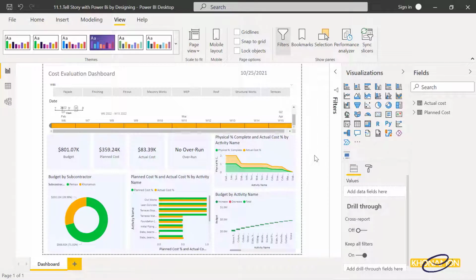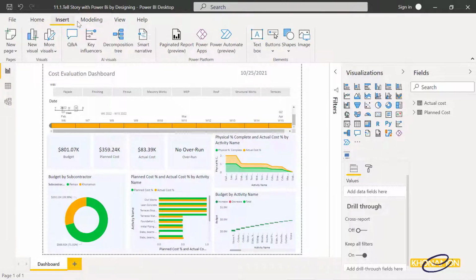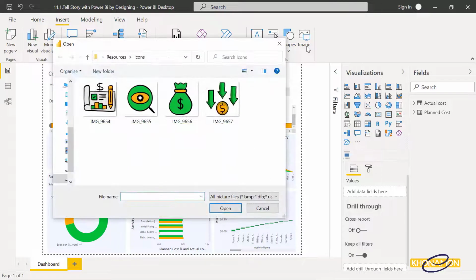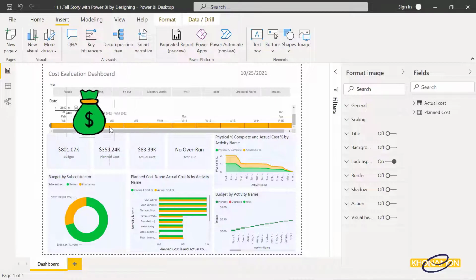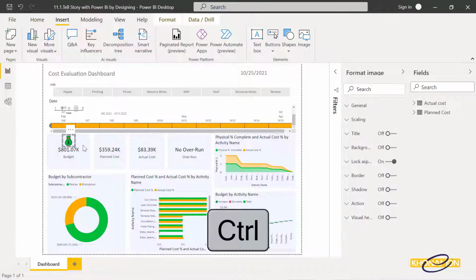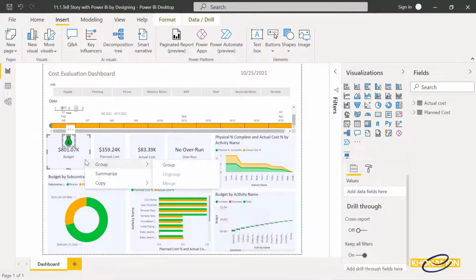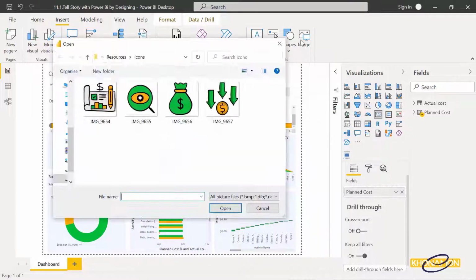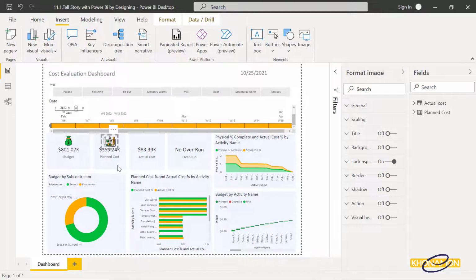For adding image here, go to Insert, Image, and double-click on the photo which you want to add. Resize and replace it. I want to add image like icon to each of these cards. The best way for this purpose is what I'm doing here. I added the image. Select both with help of Ctrl from keyboard. Right-click and group. I do the same procedure to other cards one by one.